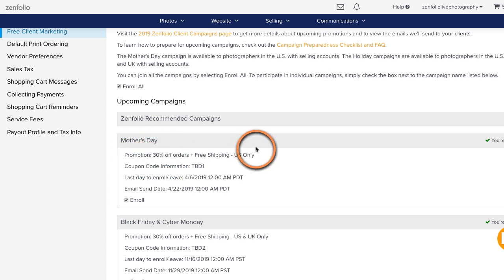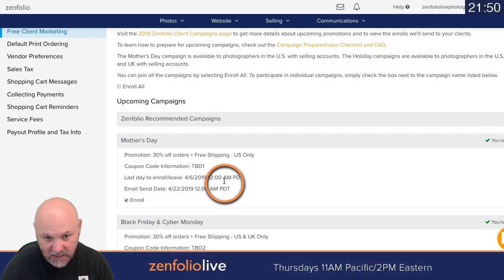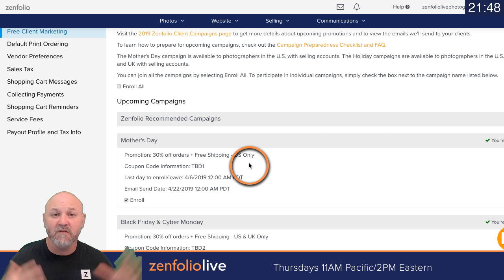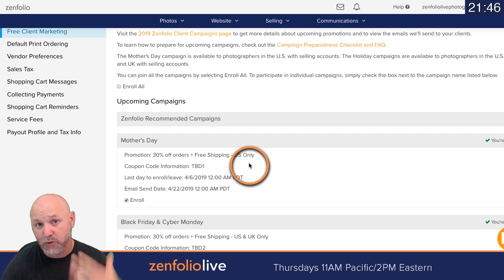So guys, tomorrow is the deadline. It says 4/6. Maybe it's, but I would pull it out tomorrow if you're not going to be in it. If you don't want to do the client campaign, make sure that you go in here and opt out before tomorrow. So you can come in here and unenroll. If you want to be in it, make sure that you have that enrollment option selected. It is really cool, guys. I would definitely suggest staying in the client campaign because Zenfolio is going to do some marketing on your behalf.